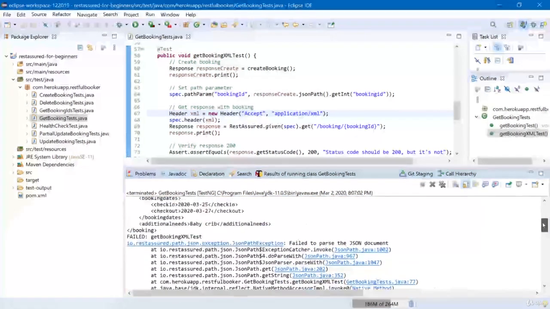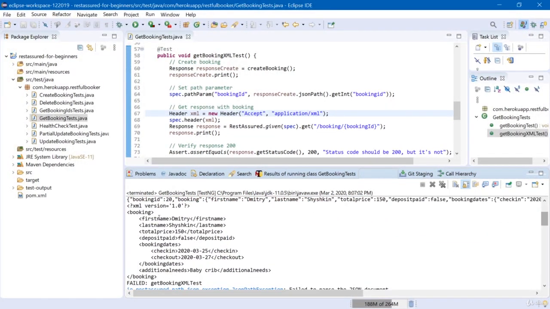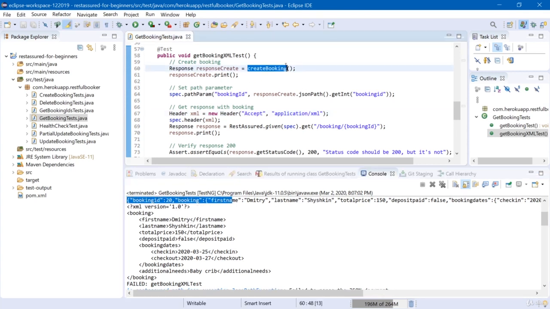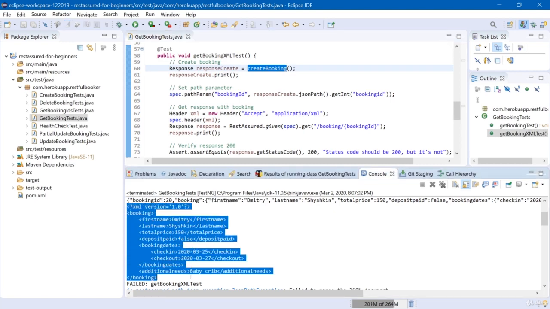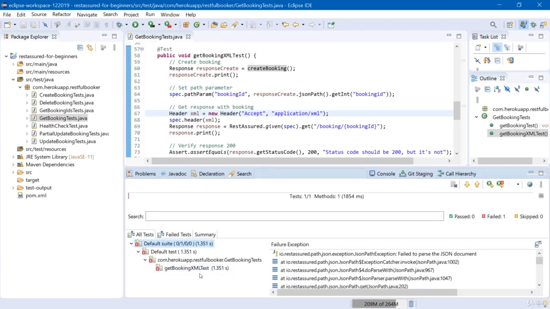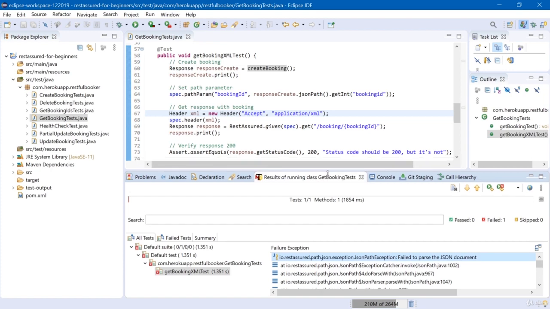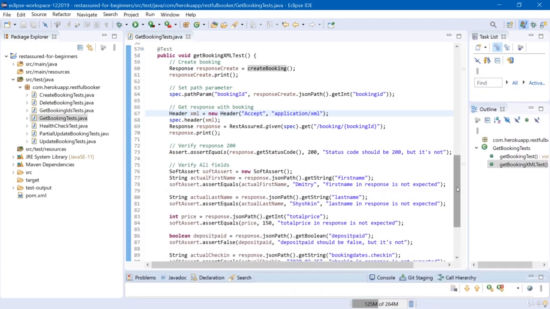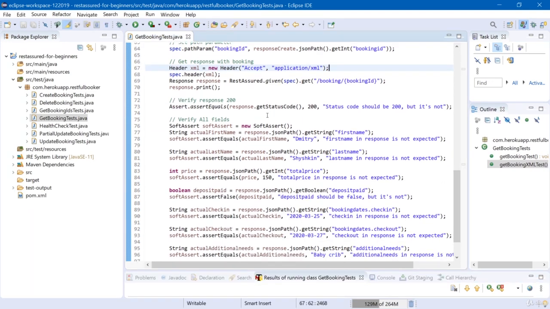So if we go to our console, we see that the test returned XML. The first JSON is for the create booking request, but then it returned XML as we wanted, but the test failed. So let's see why the test failed. So, RestAssured JsonPathException. I mean, most of you probably know why it happened. Our response is no longer JSON, so we cannot use JSON path to read our response.